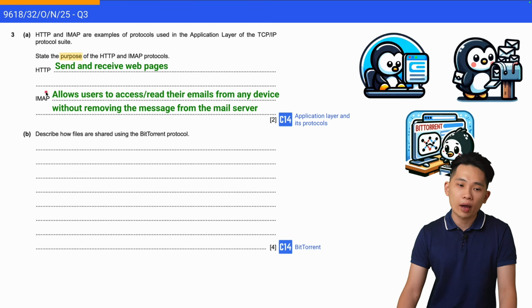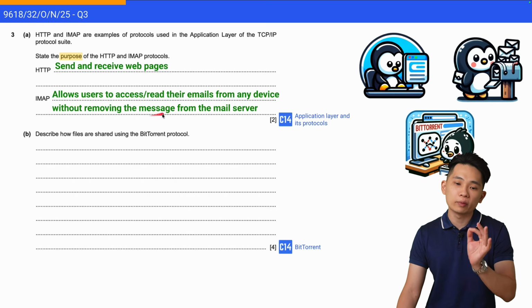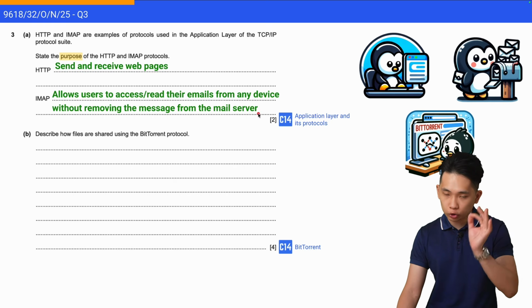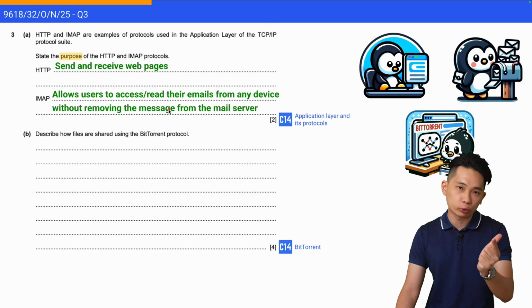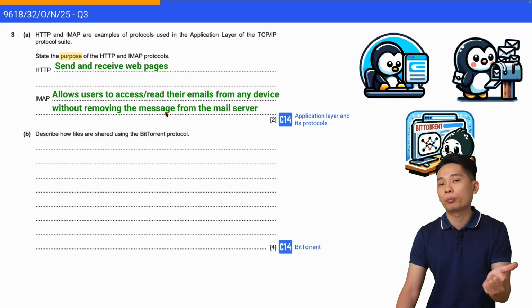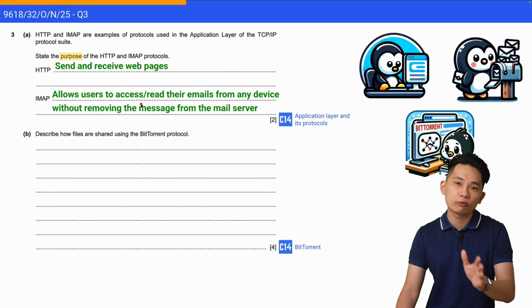And for IMAP, we can write allows users to access or read their emails from any device without removing the message from the mail server. So we must remember that for mail, we have IMAP and also POP3. The difference between IMAP and POP3 is that POP3 will delete the mail from the mail server, whereas IMAP doesn't delete the email from the mail server.